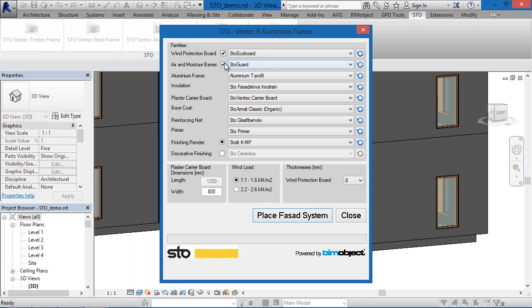As you can see here, we have some wind protection boards, air and moisture barriers, aluminium frames, insulation, plaster carrier boards, and base coats. In some instances, the wind protection and air moisture barrier won't be needed, so we have the option to turn these on and off, of course. We have the different plaster carrier boards, the base coats, the primers, the reinforcing net, and the different finishes as well. So we have a finishing render and a decorative render as well, with ceramics, glass mosaic, and natural stone. For the carrier board dimensions, I'll just leave these at defaults.